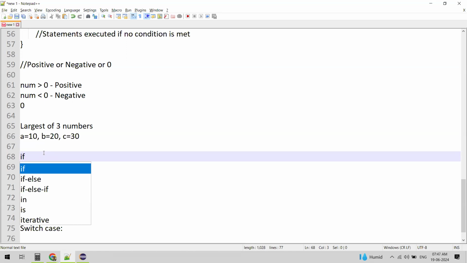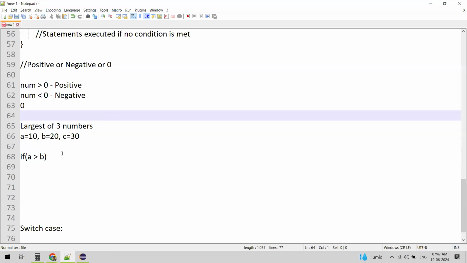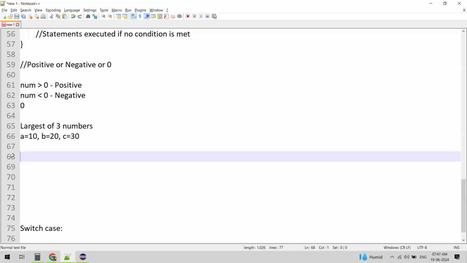So I'll be writing an if condition. We'll say if A is greater than B, right? So let's actually write the logic. Let's create the program and write the logic. But before that, what's the logic?